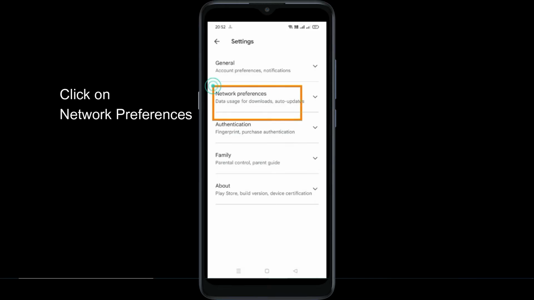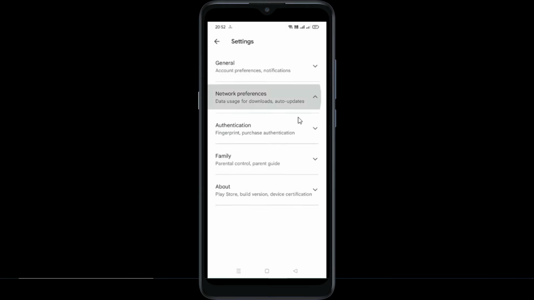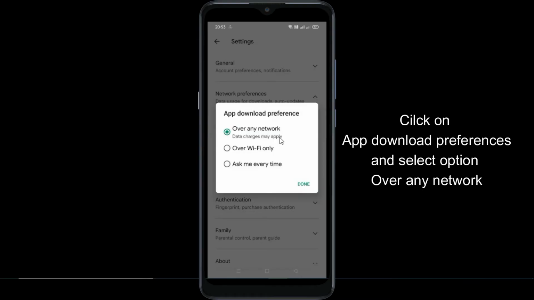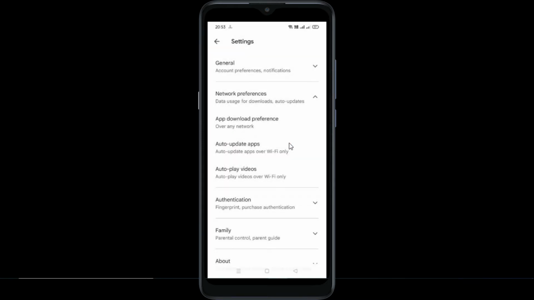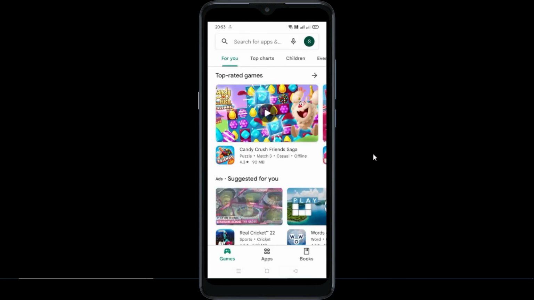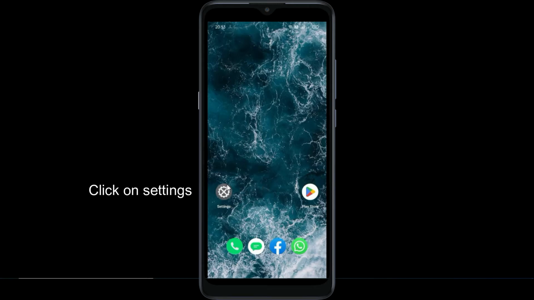Now tap on network preferences. Now tap on app download preferences and select the option over any network. Go back. Now click on settings.